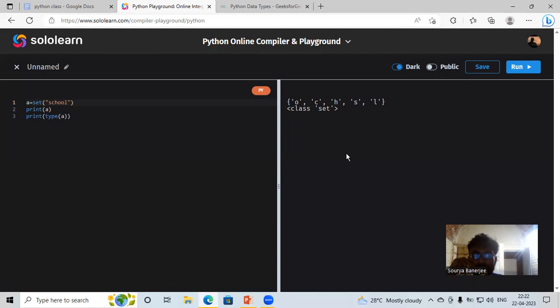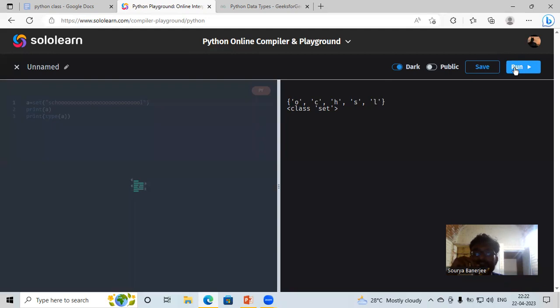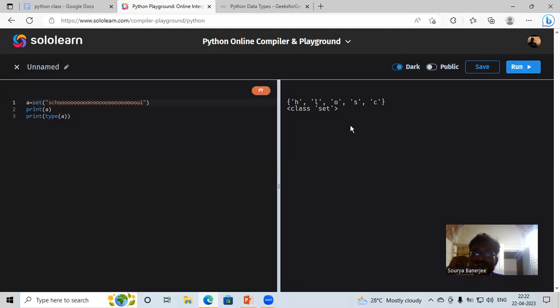Are you getting the point? And another thing, how many O's are there? Two. But it has given only one O. That means repetition is not allowed in a set. You can give so many zeros, but it will show only one 0. That's the important thing about set.